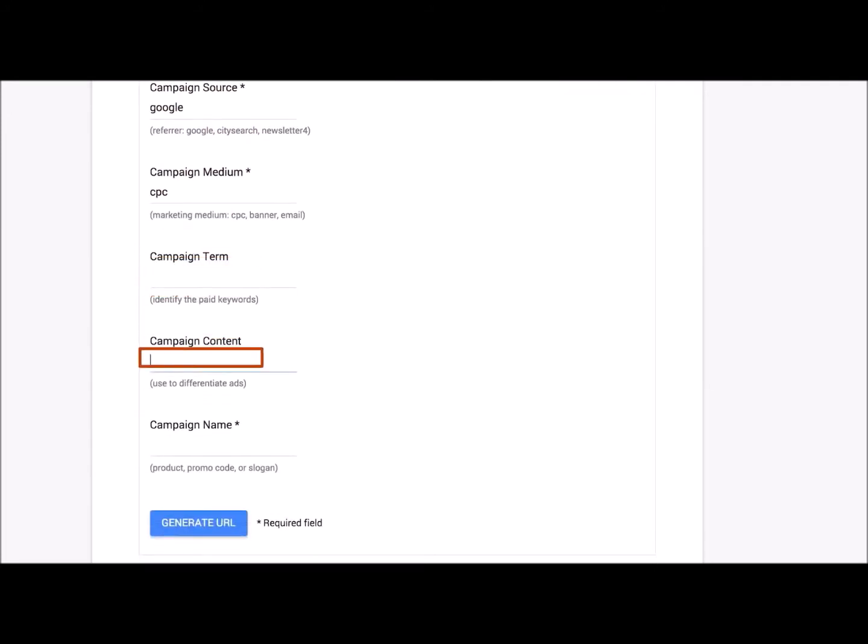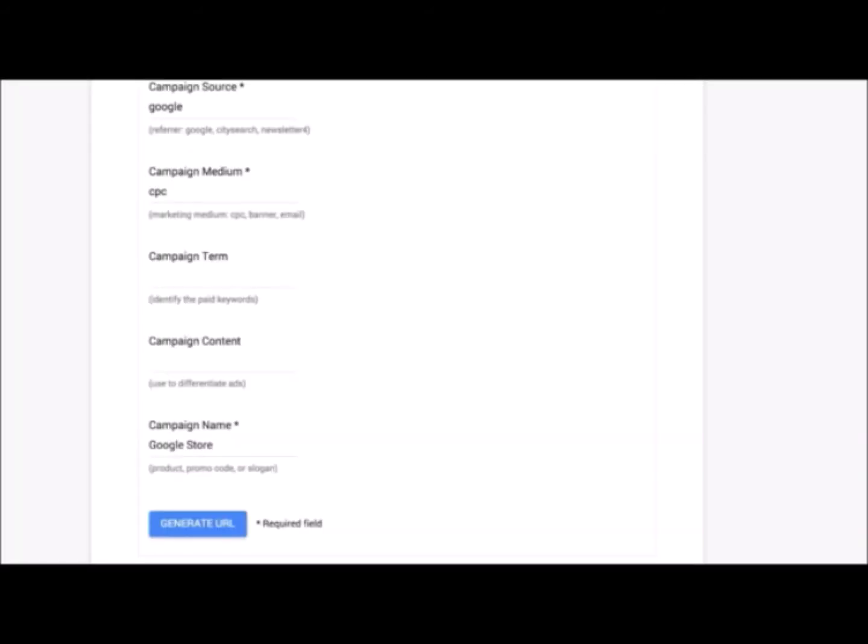A quick note about naming conventions. Typically, you'll use single words to name your tags. If you use phrases, then the URL Builder will add underscores between the words to avoid spaces in the URL. Be sure to use consistent spelling and capitalization when entering tag values.